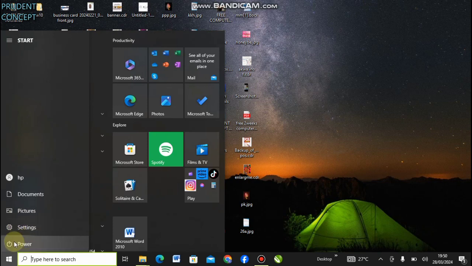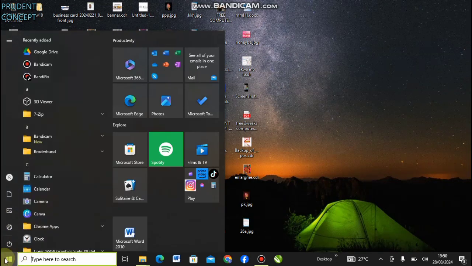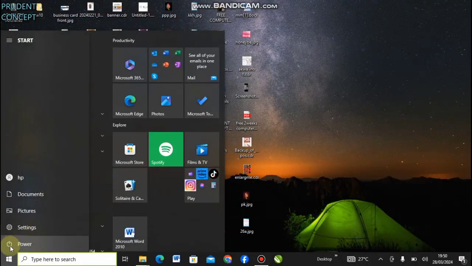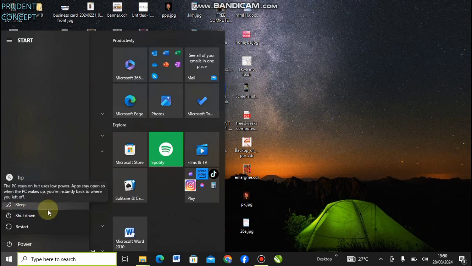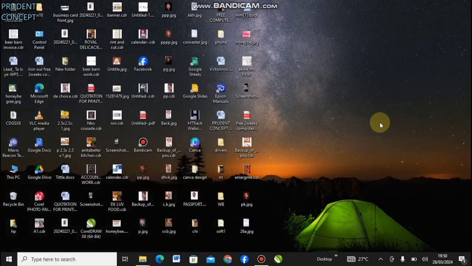We have the power, which I remember Dr. Solomon taught us about, how to power on a computer. When you come to the start button and go to here, this is a power icon. When you click on it, you see the options: restart, shut down, and sleep. Sleep is if you want your system screen to go to sleep without turning off the system. So that's the process. You click on it.